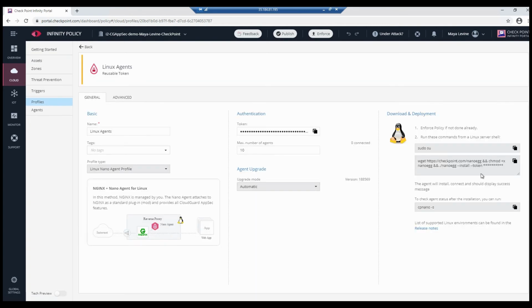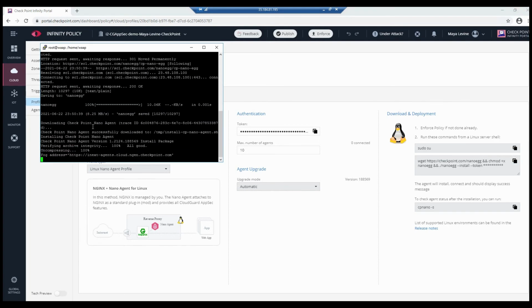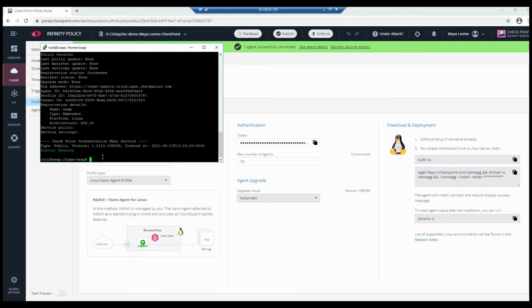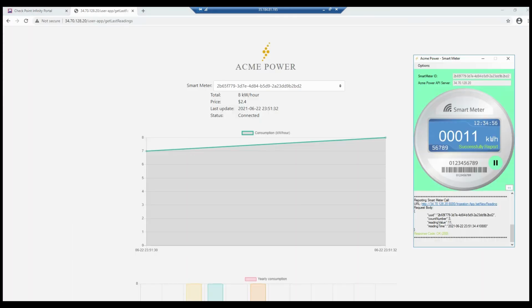Now we need to apply the agent to actually do the enforcement. To configure the agent, follow the steps here. You'll run these commands from the Linux server shell, and notice that the token is already copied into the commands. You paste it, and the agent will be deployed. Now I want to check that the status is running by running this last command. We can rerun the attacks now and see how CloudGuard AppSec protects against them.